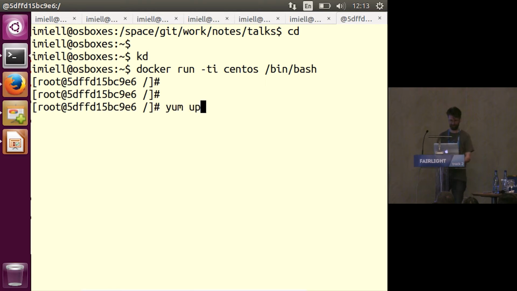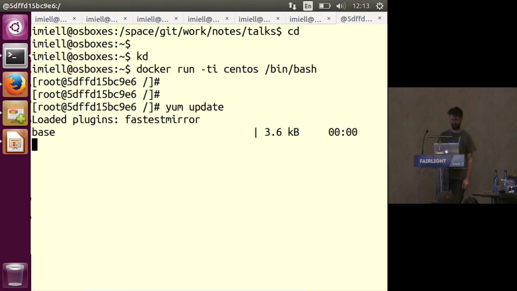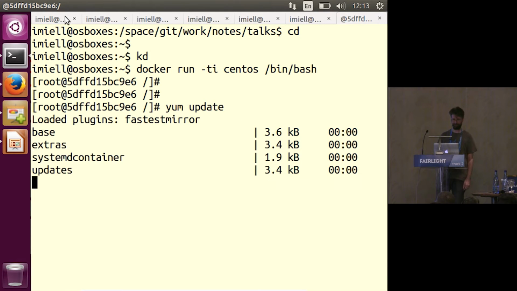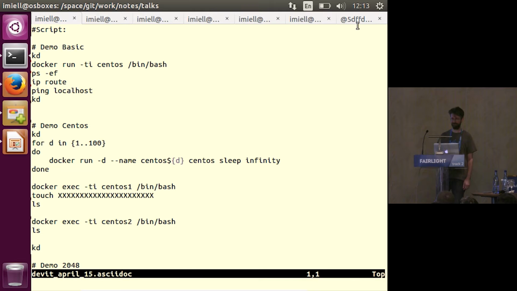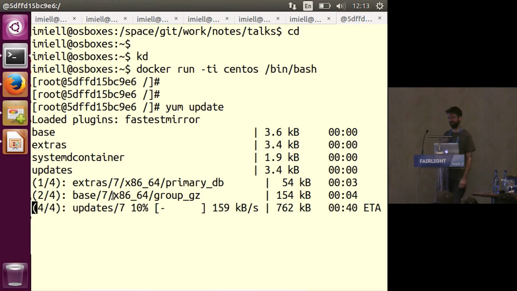And if you don't believe me, I can do yum update. And there we go. Okay. So there's a few things to say about this. I mean, it looks like a VM. It doesn't look very different. But there's a few points that are quite significantly different about a Docker environment and a VM.